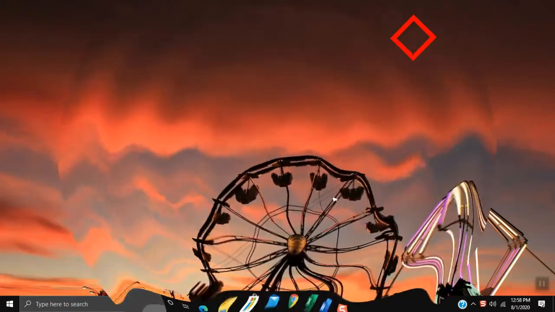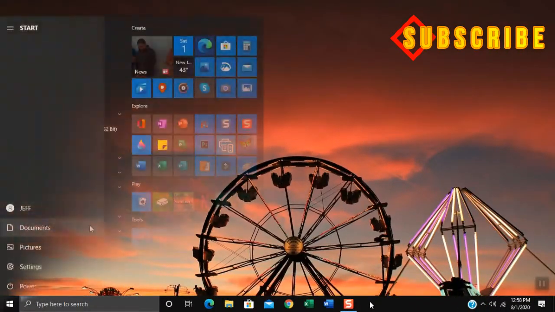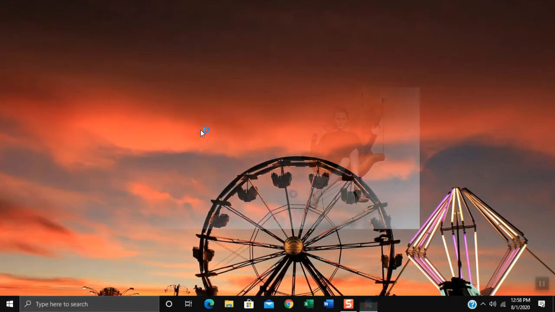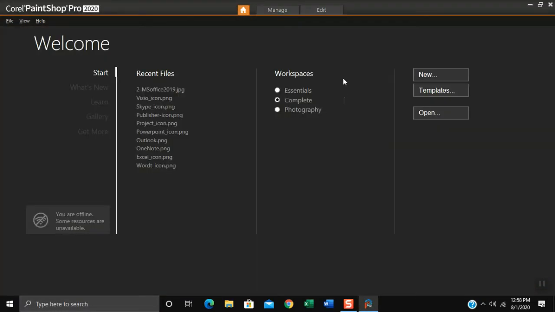As you can see, its icon disappeared from the taskbar. All I have to do is run it again by clicking its icon. And it's starting to work again. Looks great. It's functioning again.